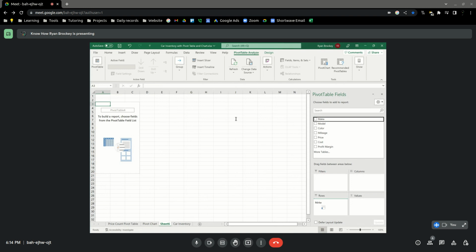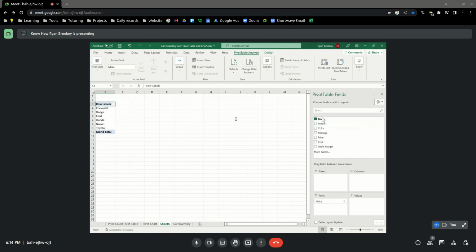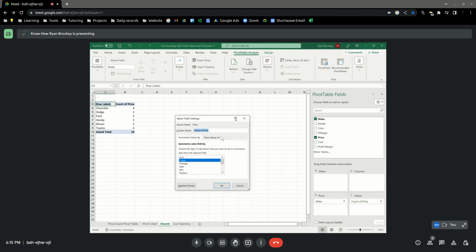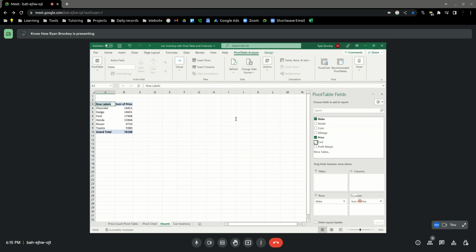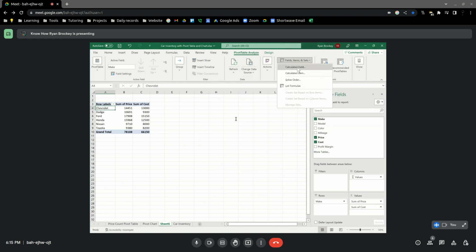So here's what we're going to do. We want our make in rows. Actually, we don't even really need the make in values. I was just having it there for the count. What we really want is price, but we don't want count of price. We want the sum of price, so we're going to change it to sum. We want cost. Boom. Okay. And now we're going to go up to fields, items, and sets, calculated field.